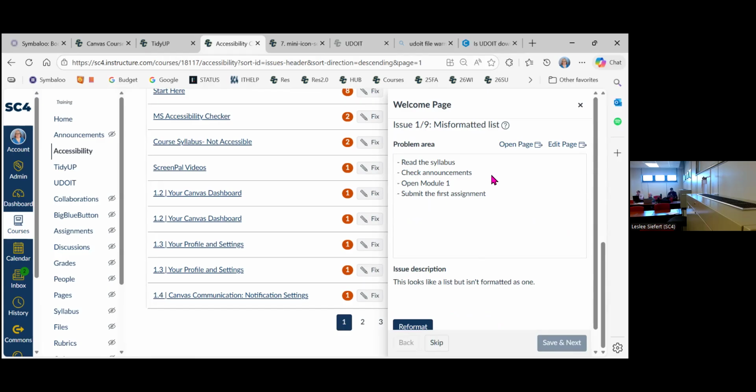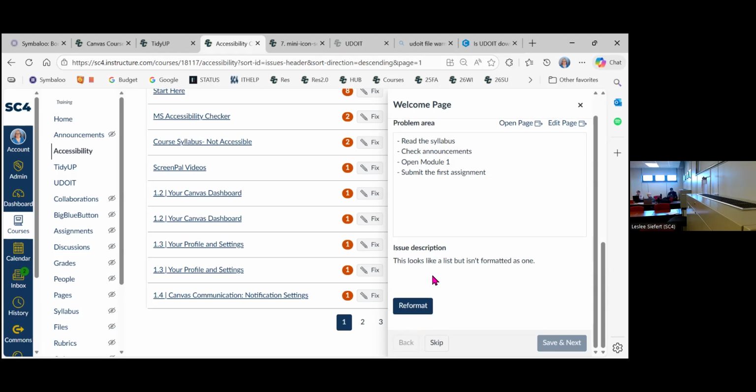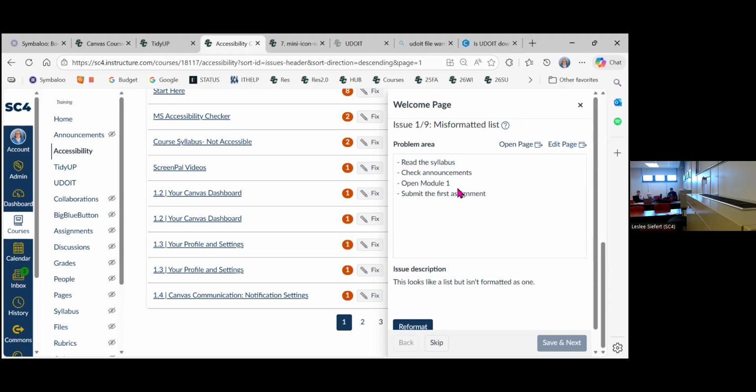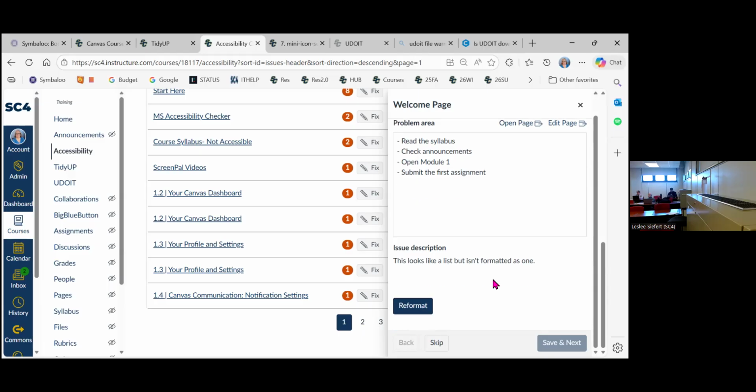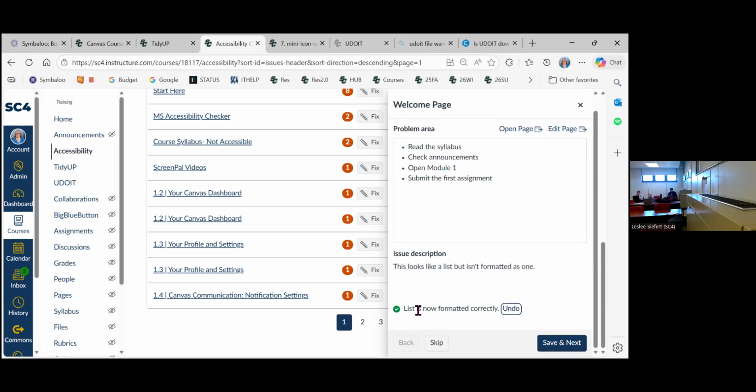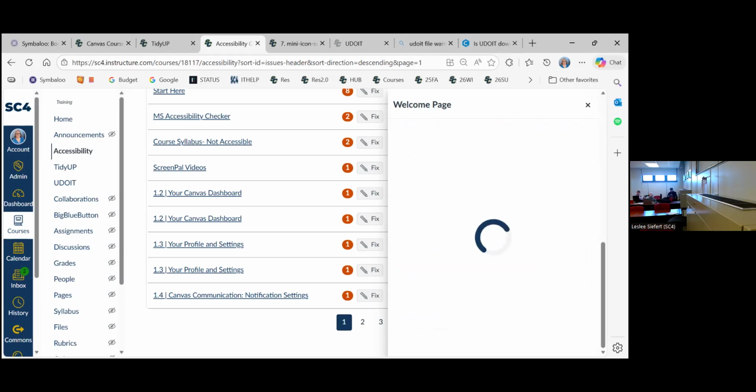Other stuff, if it's like a video, we might need to fix it outside of Canvas, but anything that can be fixed within the Canvas accessibility, it's going to fix it. Here's somebody used text dots of some sort instead of using the bullet points within Canvas. So it looks like a list, but it isn't formatted as one. So now those are official bulleted list, and I can fix that and save as next.